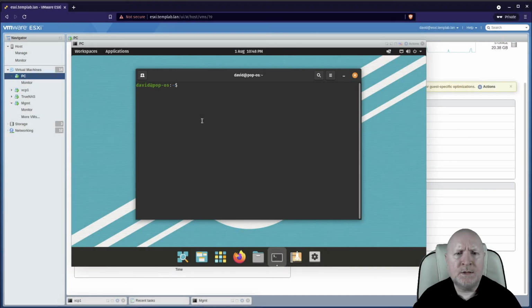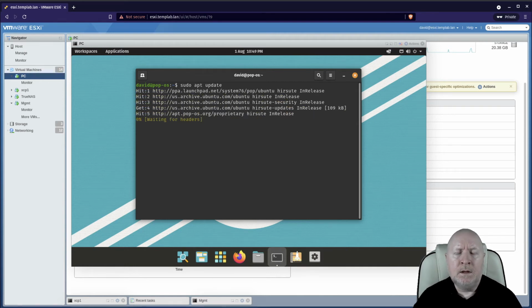Now, as usual, the first thing we need to do is to make sure that this computer's up to date. So do a sudo apt update first, and just so I can check that we don't need to update anything first.